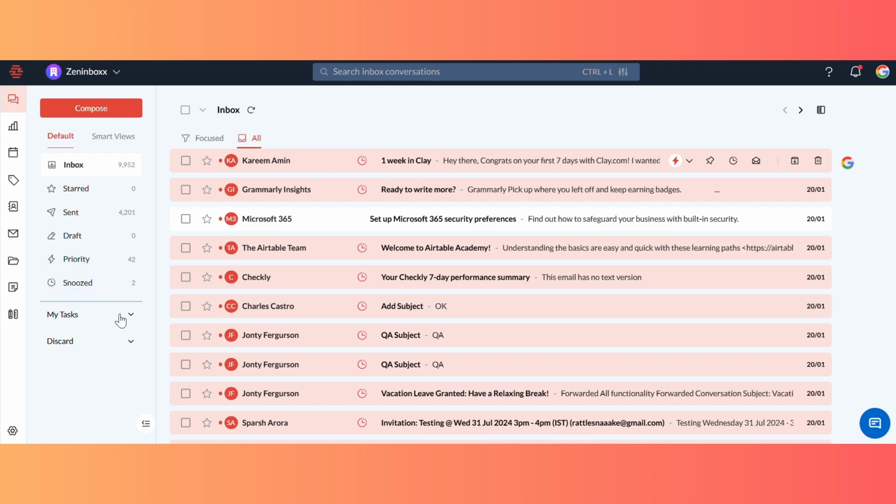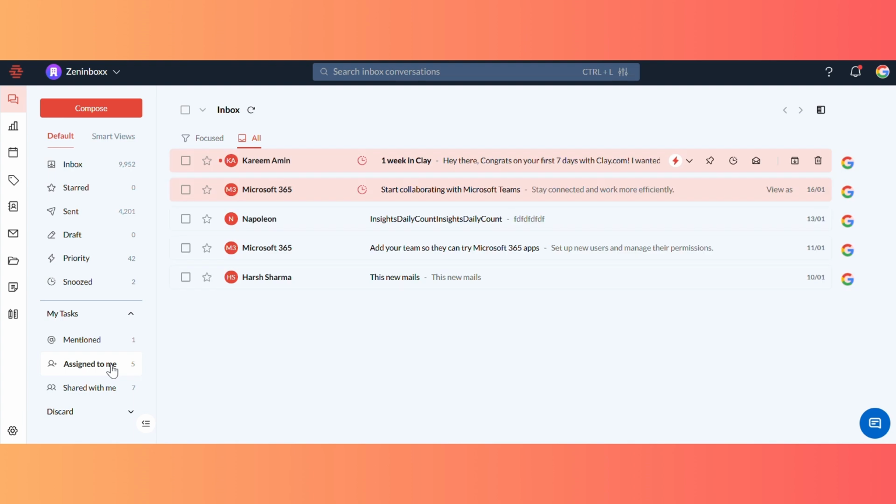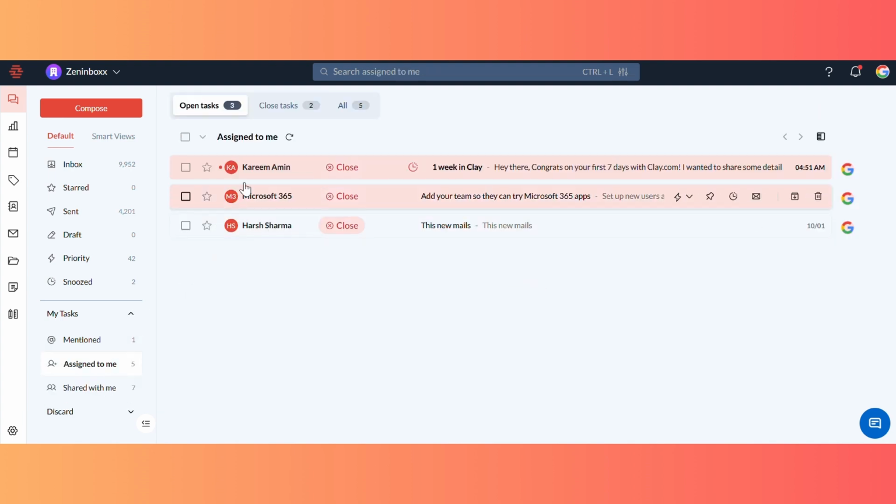Navigate to the Assign to Me section. In the sidebar, locate the My Tasks dropdown and click on the Assigned to Me section. This area displays all the emails and tasks that have been assigned to you by your teammates.